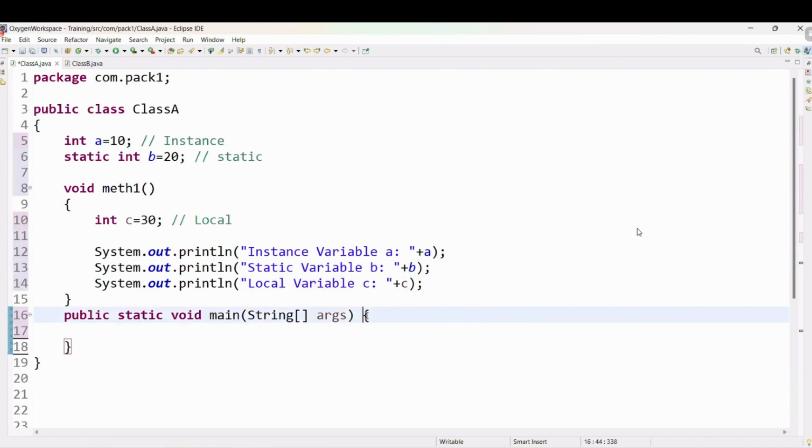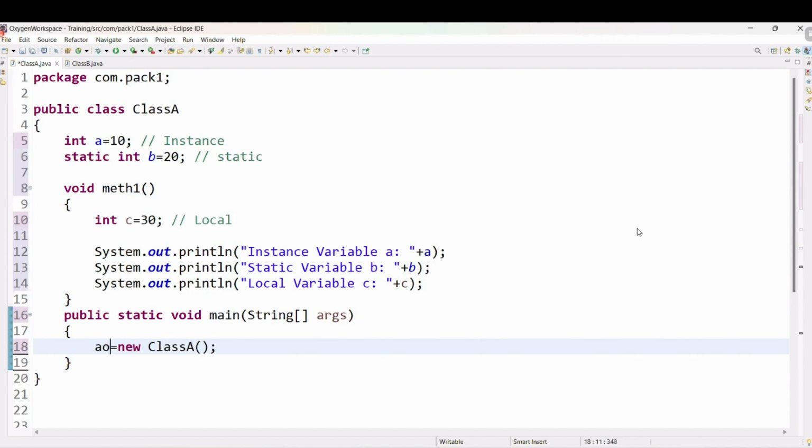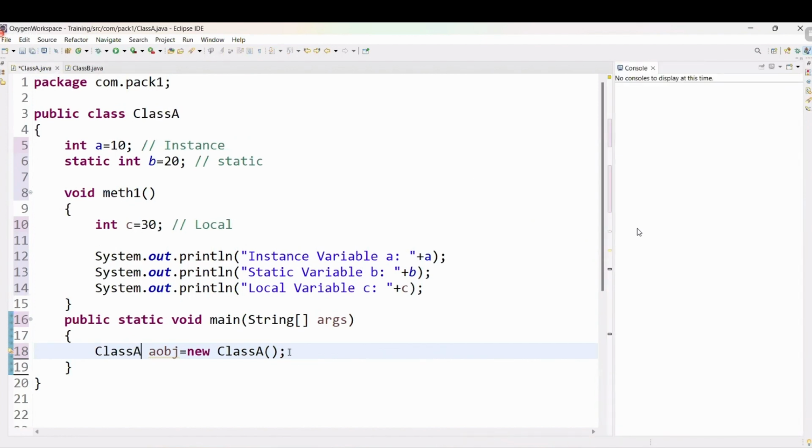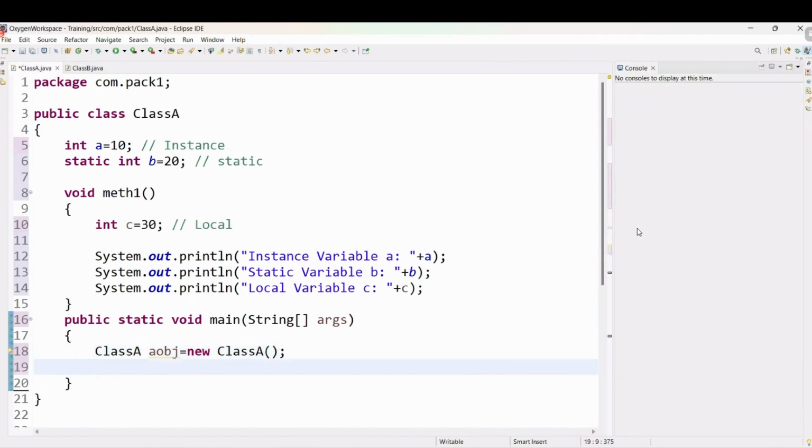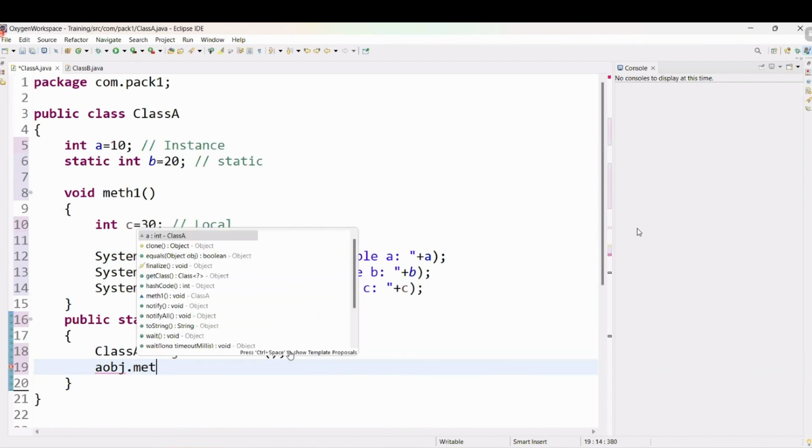Main method. Now, inside my main method, I'm just trying to create an object, new class A, AOBJ belongs to class A, just like this. Okay, let me open Window, Show View, Console. Let me try to call my method one, AOBJ dot method one.